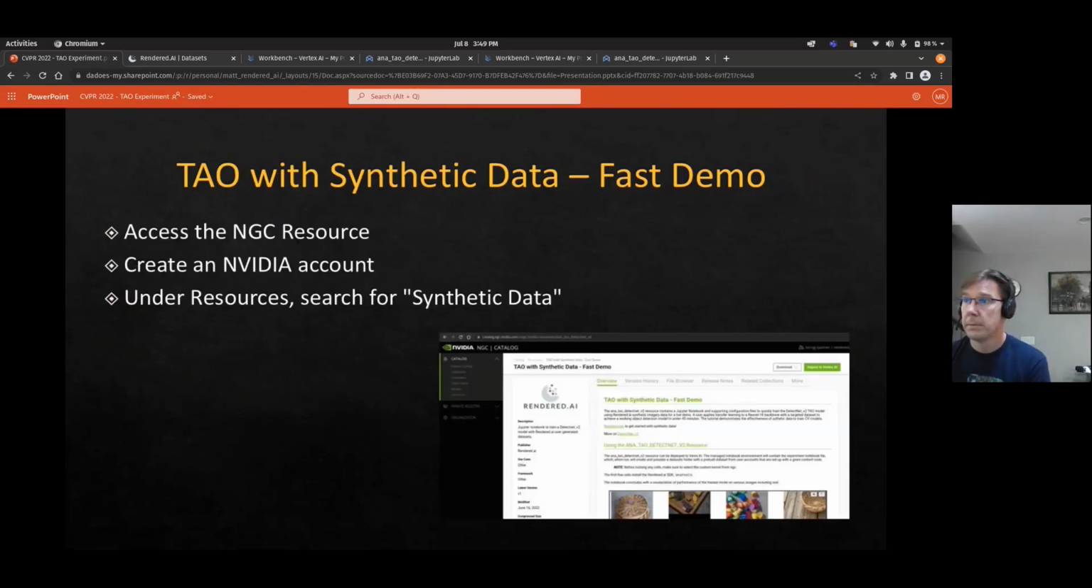So now that we're happy with the graph, we think it looks like it's probably going to lead to a data set that trains our model. I've put together this resource on the NGC catalog called Tau with Synthetic Data Fast Demo. So if you sign up with NGC, create an NVIDIA account, then in the NGC catalog online, you can just do a search for synthetic data and find this right at the top.